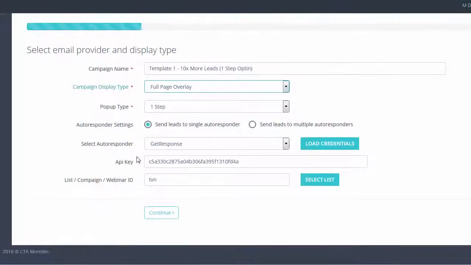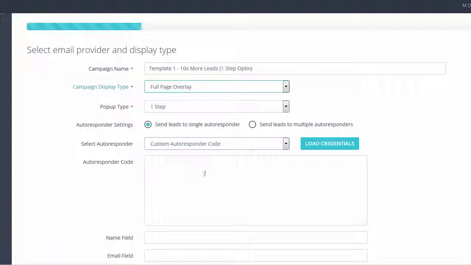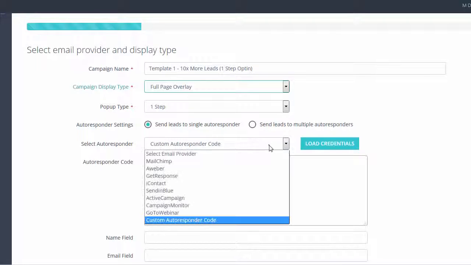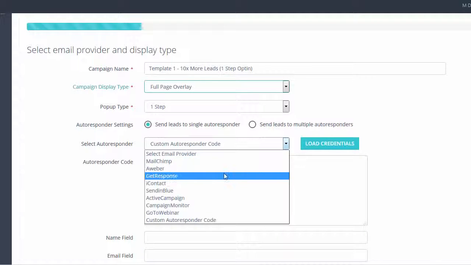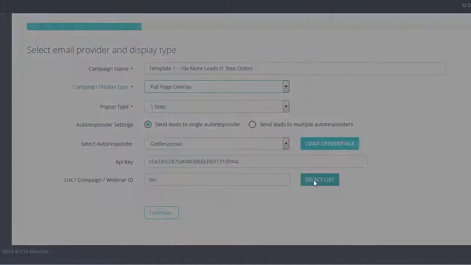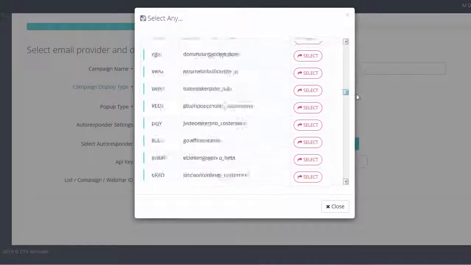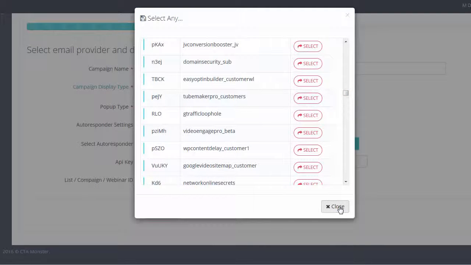Also, it's connected to the API, but no problem. If you have your own custom autoresponder form code, you can put that right in there. But if you have an API, you can put it right in there. And also, it's really cool. You can click on Select List right here, this little button there. It'll load all your lists with your autoresponder servers that you have. You simply select it. Okay.